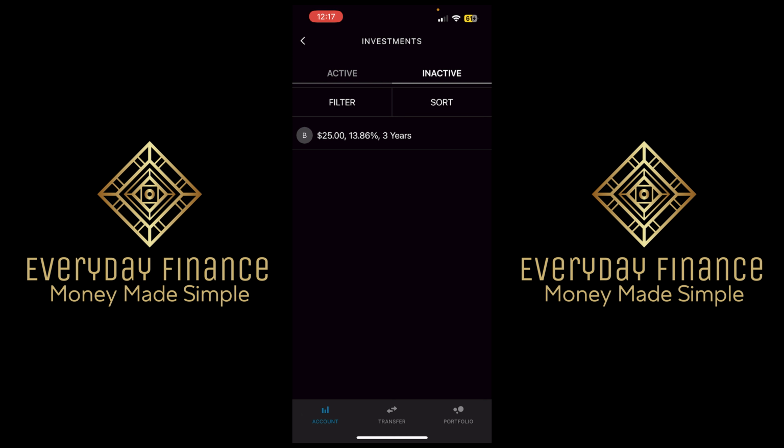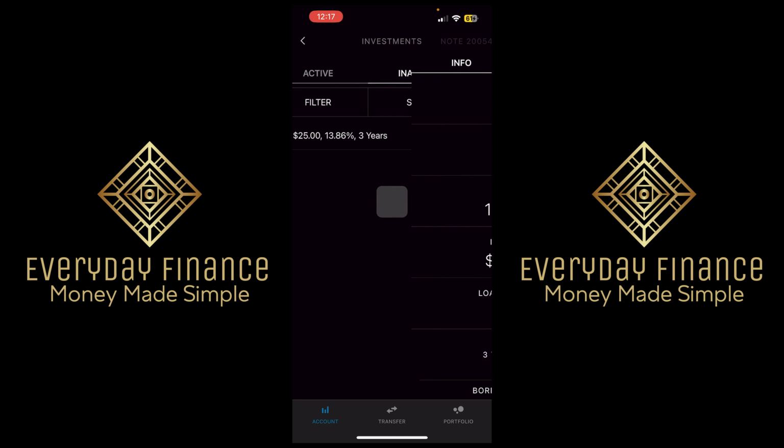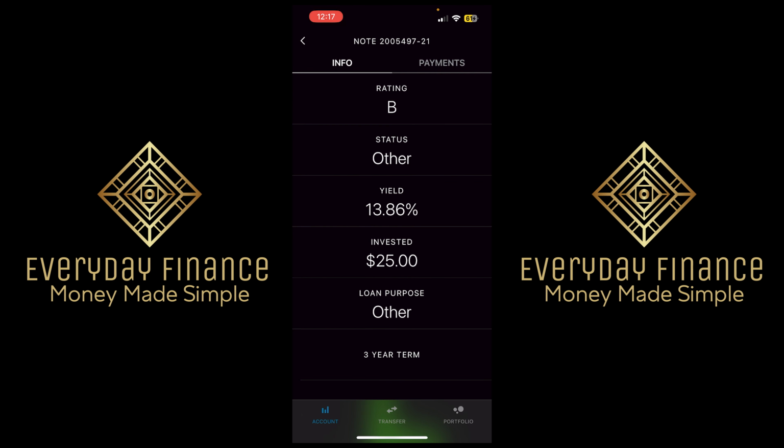It's a B loan, $25, 13.86% for 3 years. Now, if we click on that, we'll be able to get more info with regard to it, where it gives the statistical information that we just saw as far as the B rating, the yield, and the amount invested.